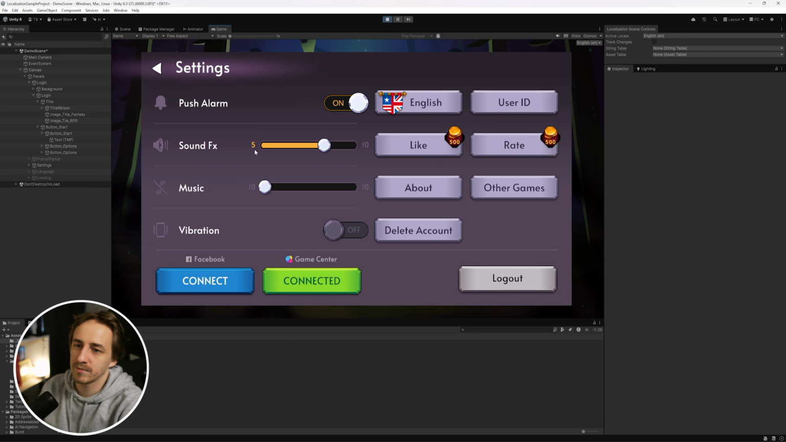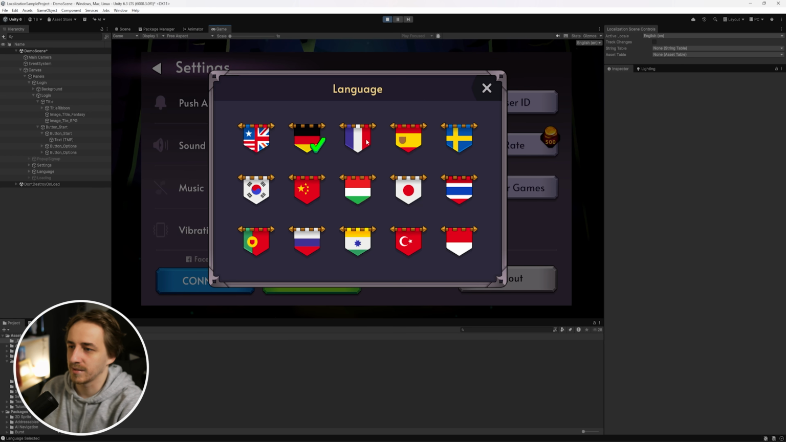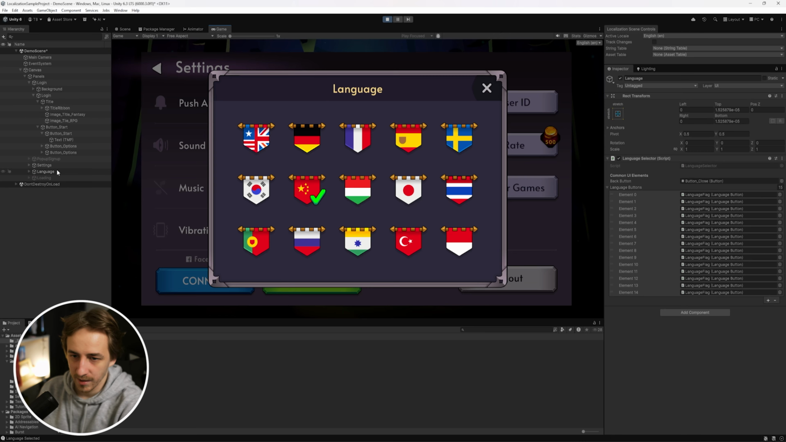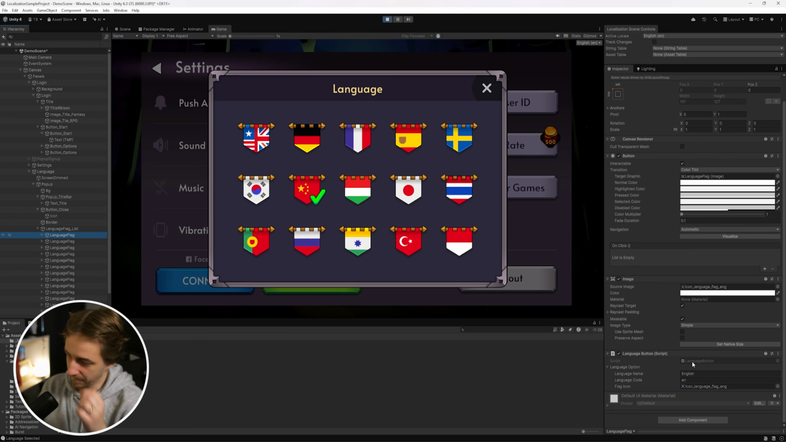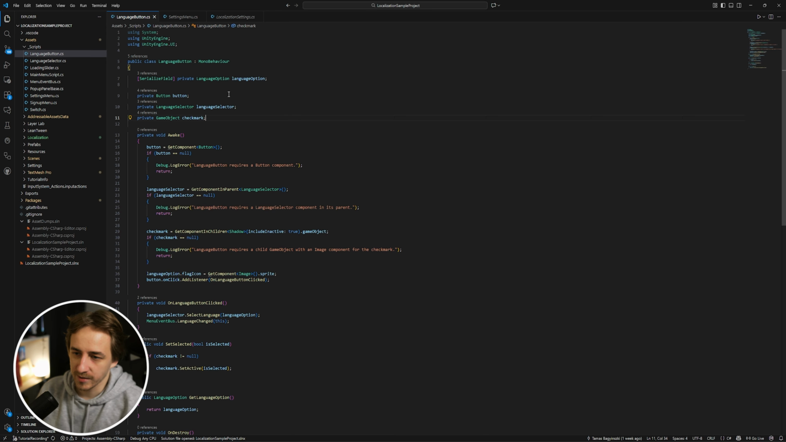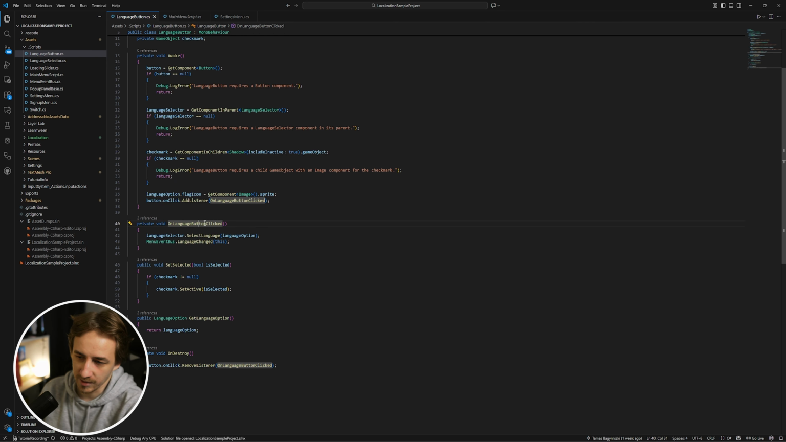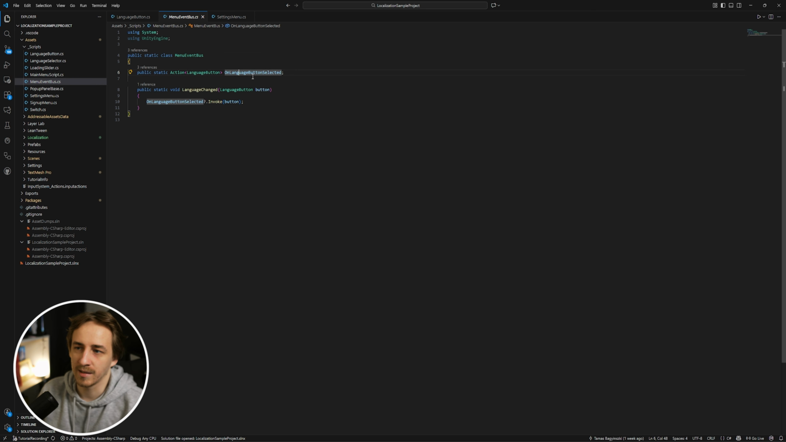So when I click the options, go to English and select a different language. What I actually do under the hood, if I open it up, I just created this language button. If I open up the script, I have a language option. It's a struct where we store the language name, the language code, and the flag icon for later. Whenever we click the button, it fires an event, language button selected.